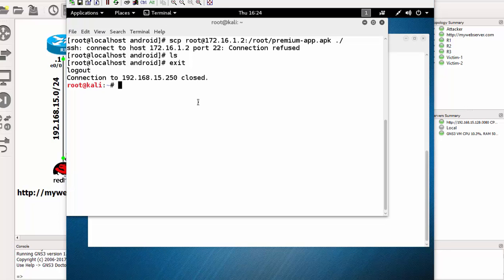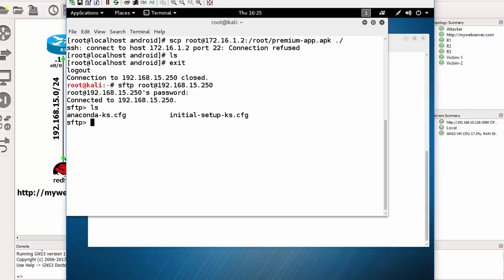I can use secure FTP like this, and the login is root. I'm going to the web server, the IP address of the web server, and enter my password. Okay, so I'm logged in. So if I do ls, it's showing me the list of remote files. So I need to change my directory to the Apache.